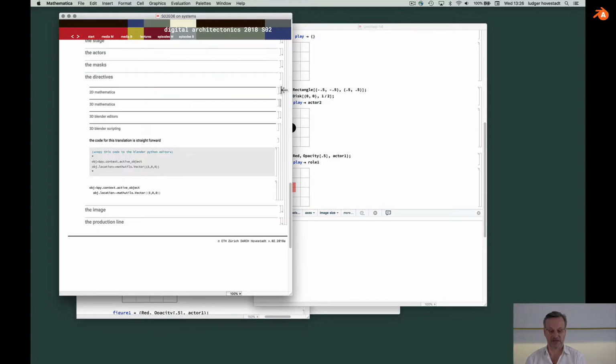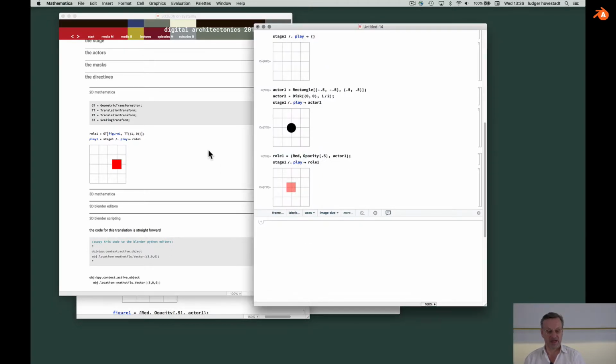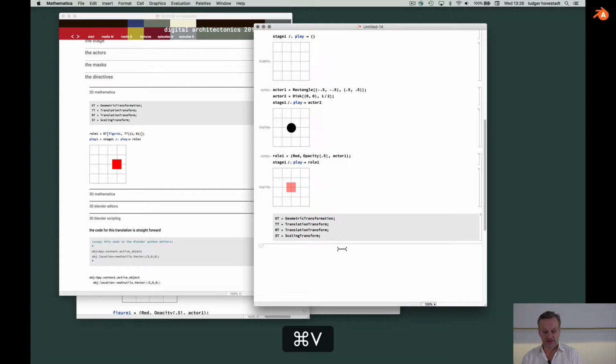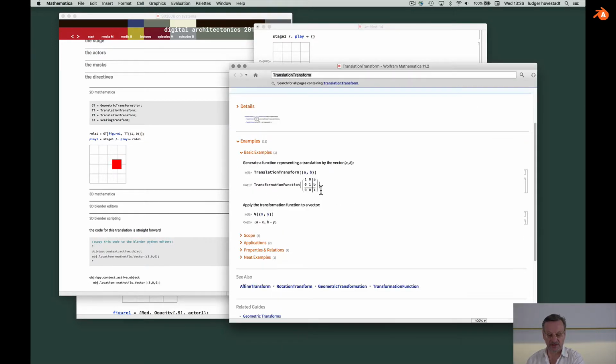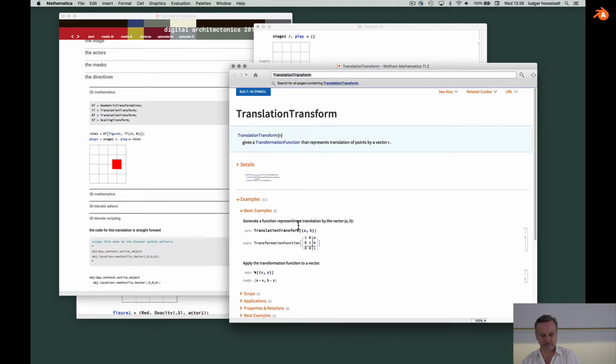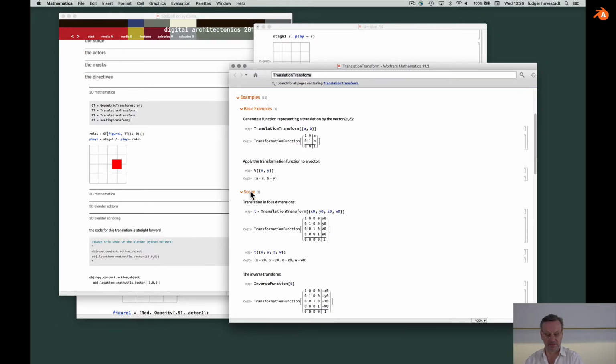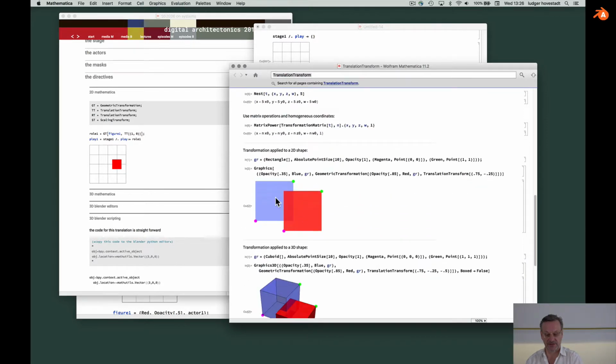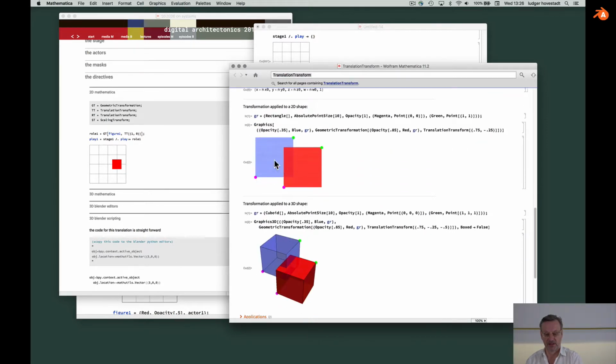So it's all 3D. To make it simple, we have the geometric transformation. You see, for example, the translation transformation. These are matrix functions. You see all these functions here. The transformation is to move it from here to here.